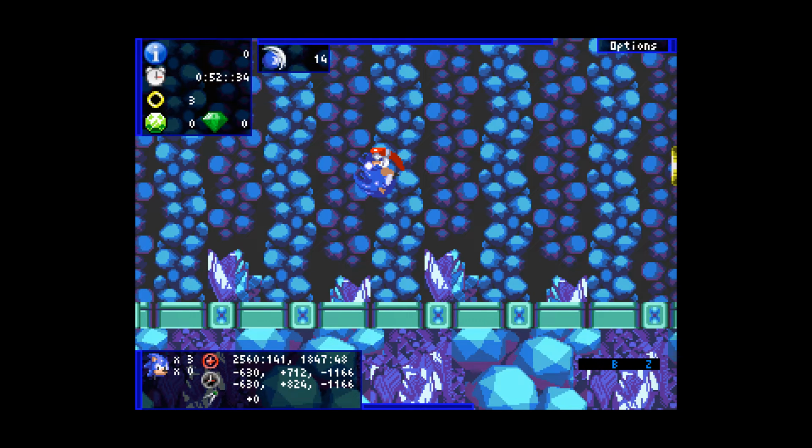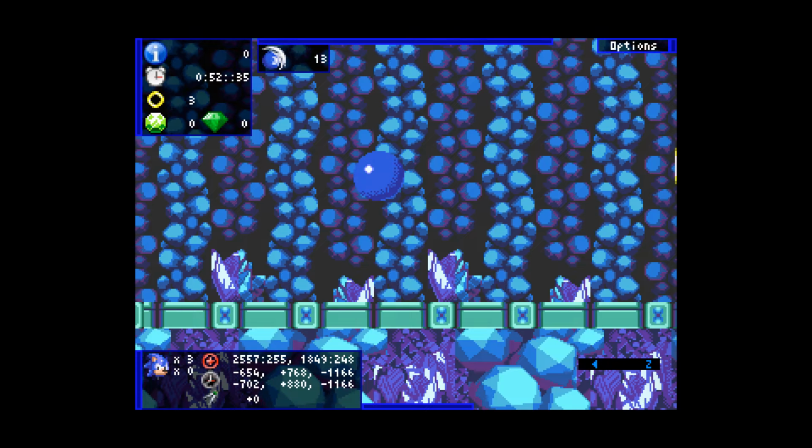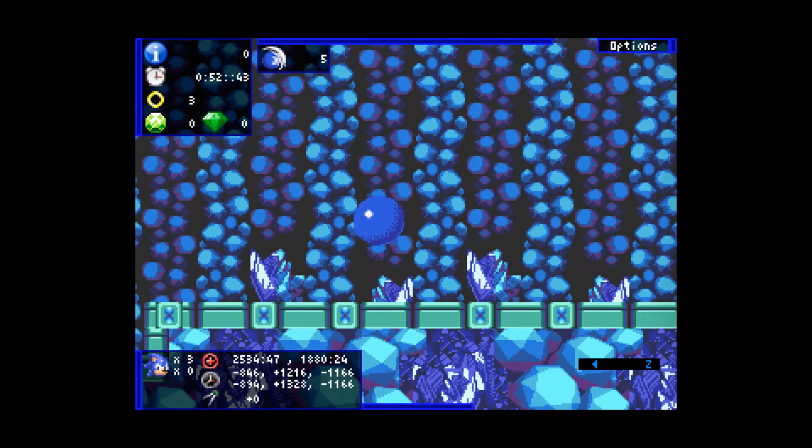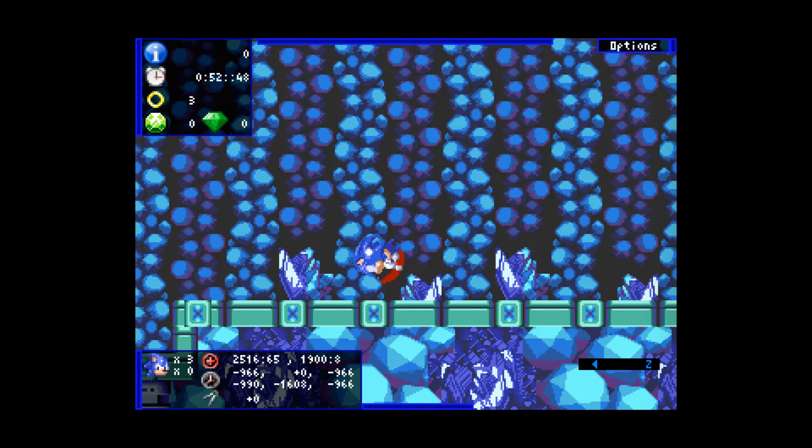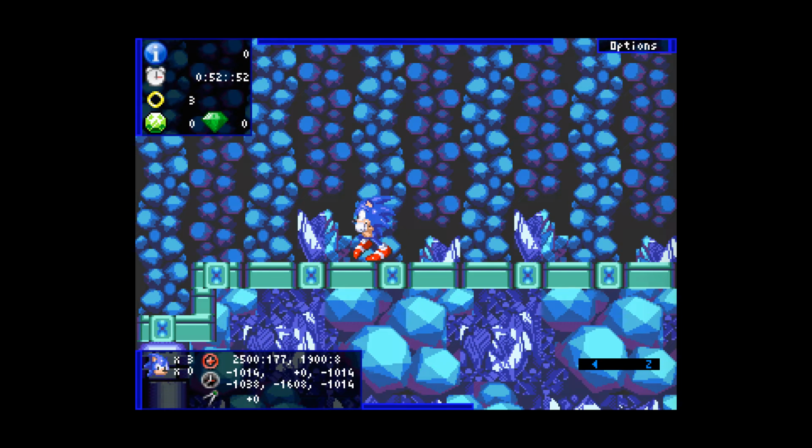If we hold forward, it stays at 630. But if we use Insta Shield and then hold forward, we regain aerial control and we can continue to accelerate even before we land on the ground again.